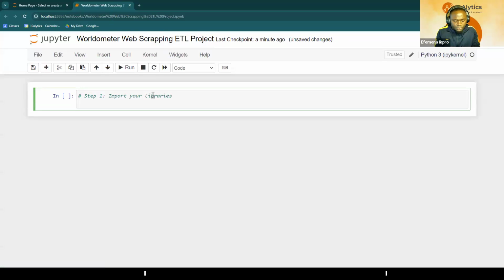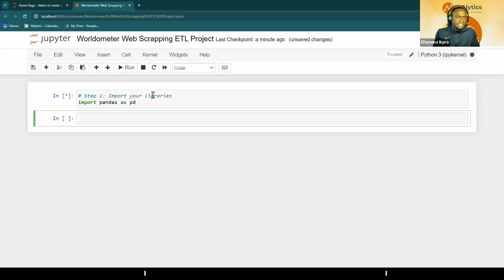Okay. So for this one, I'm just going to do import pandas as pd. Okay. All right. So pandas is a library in Python that allows you to perform transformation. That's one of the major libraries that you get to work with for data transformation, data wrangling, and so on and so forth, for exploratory data analysis and all that. So pandas is a very wonderful library.